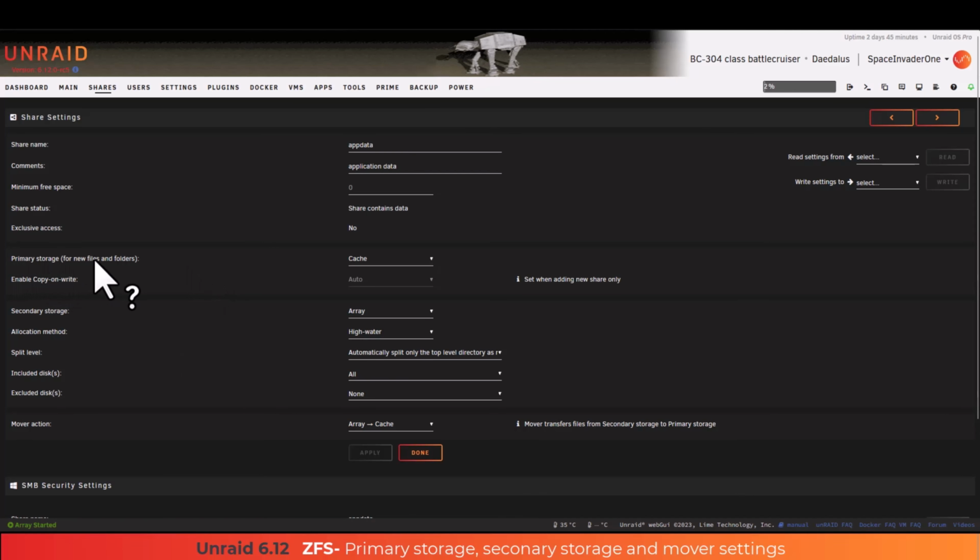So here we set the primary storage, basically where all new files are written. For my app data it's set to cache, but obviously I could change it to the other pool that I've just created, or I could just have it as the array. So rather than having things like use cache only, prefer and none, we have this option here called secondary storage, which we can set to array or none.